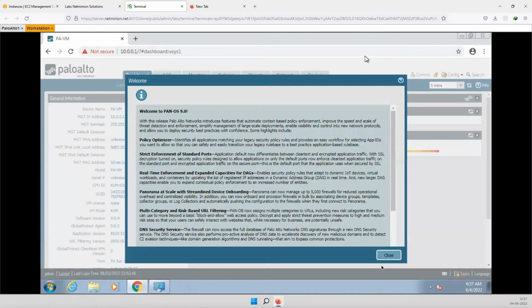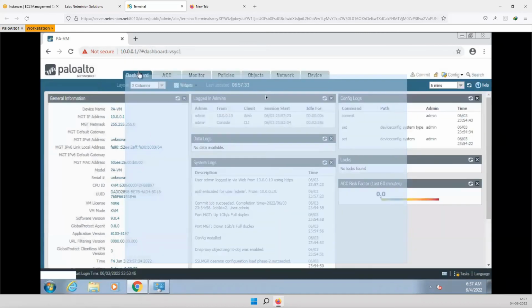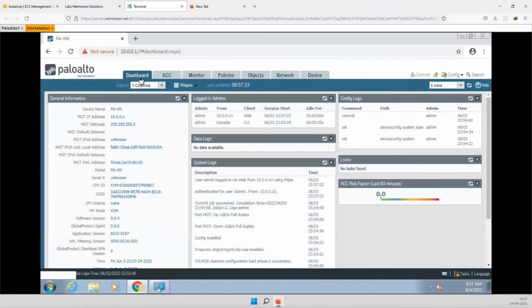So this is the dashboard of the firewall. There are different tabs: dashboard, ACC, monitor, policy, object, network, and device. The dashboard is giving you basic information where you can see device information: what is the device name, management IP, model, serial number, and software version. So we are running 9.0.4 over here. That's the PAN-OS version. This is the operating system version.